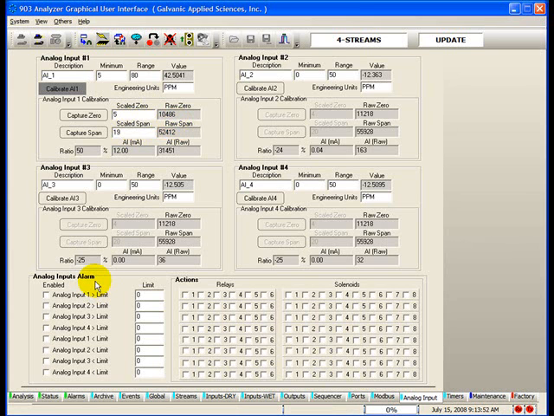Analog Inputs Alarm. In this section there's a column of alarm-enabled checkboxes, of which 4 are above the limit value and 4 are below the limit value. On the right side of the limit entry fields is the action section of the alarms. This is where the operator can choose if a solenoid or relay should be energized for a particular alarm.